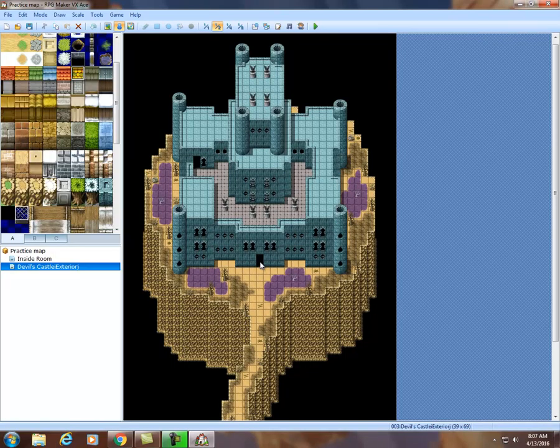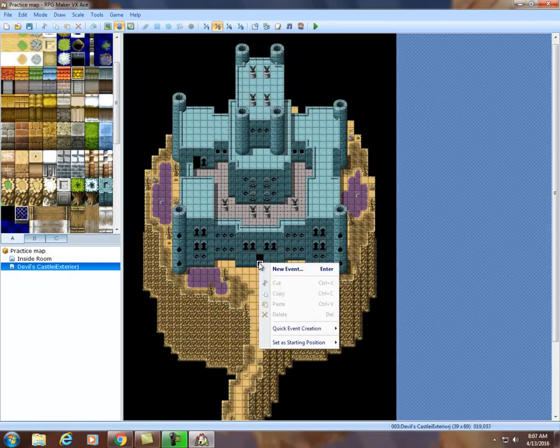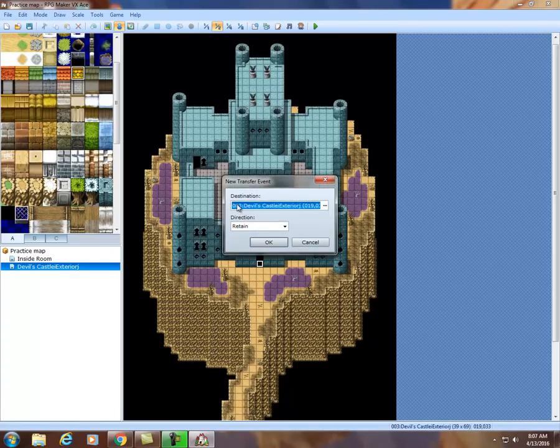So here's the cool thing. We're gonna right click where you want this transfer to take place, and when you do that, there's a quick event creation, and you're going to go to transfer. Now this is basically where you are right now. So we need to tell it where our destination is going to end.